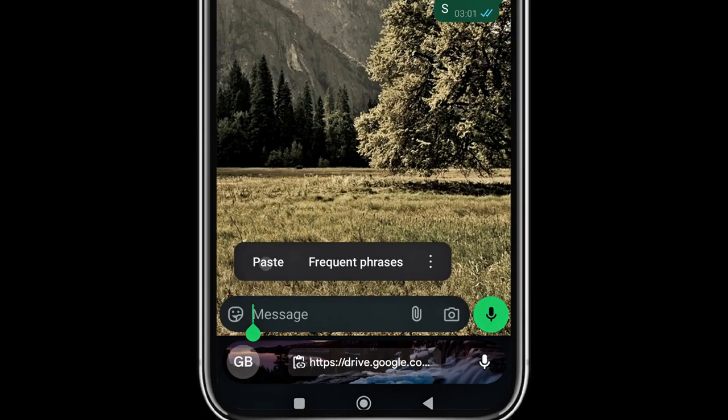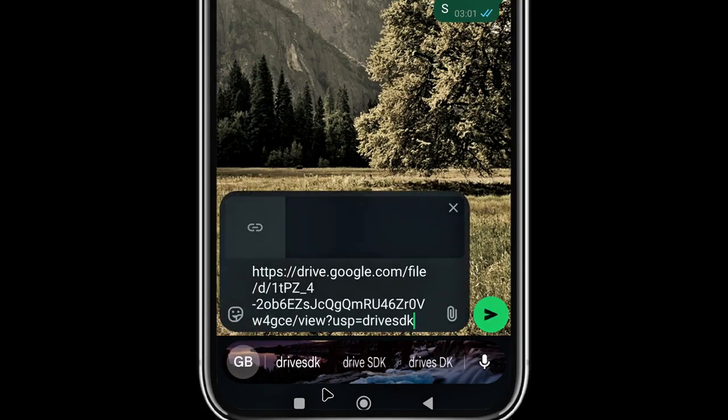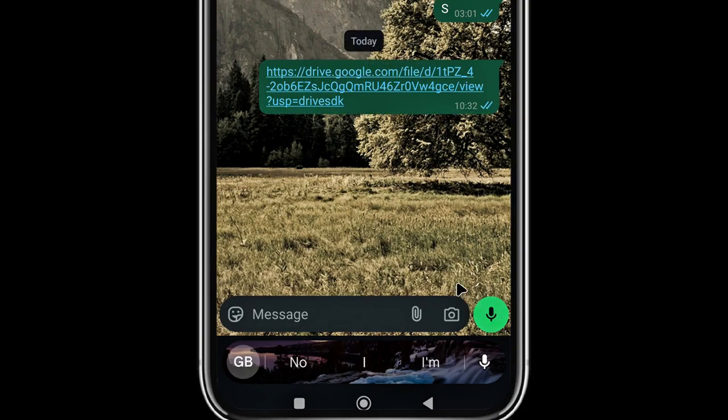You can now paste the link into an email, text message, or any other app where you want to share the PDF. Anyone with the link can view and download the PDF.